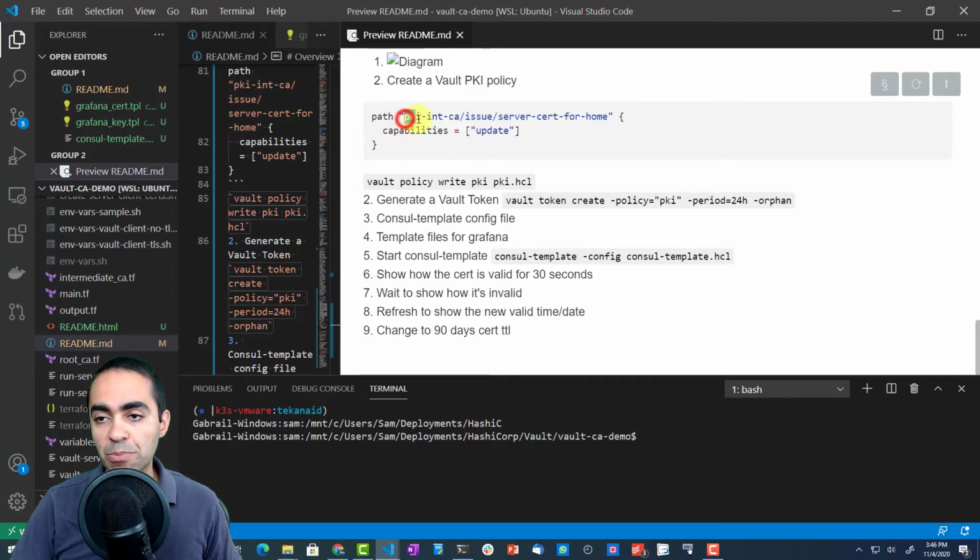In here, you can see the path for our PKI, the intermediate PKI that we saw earlier in the previous video. And the capability here is to update. That's what we need to do. And then write the policy using this command. Now, I usually prefer to use the Terraform Vault provider to do all of this, so you can also do that as well.